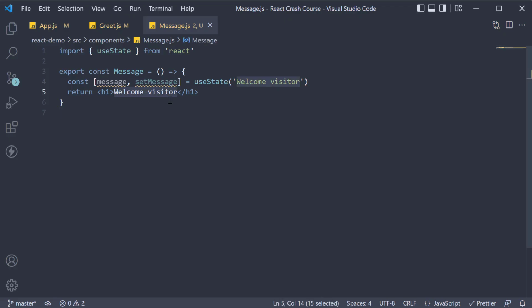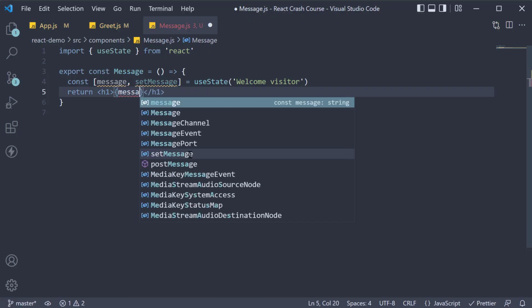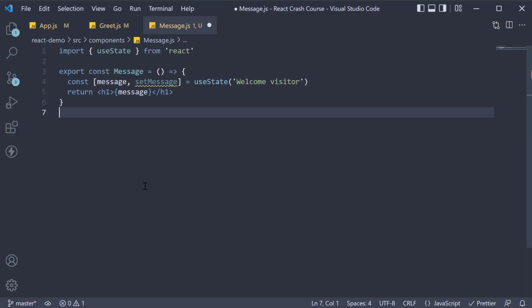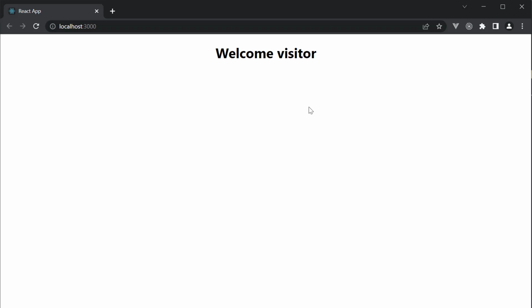Step 3, instead of welcome visitor, we bind the state value in the JSX. Message. If we take a look at the browser, we see no change in the UI. However, since we are using state to render the message, we now have the ability to change the message. So let's create a button and on click of that button, change the message.